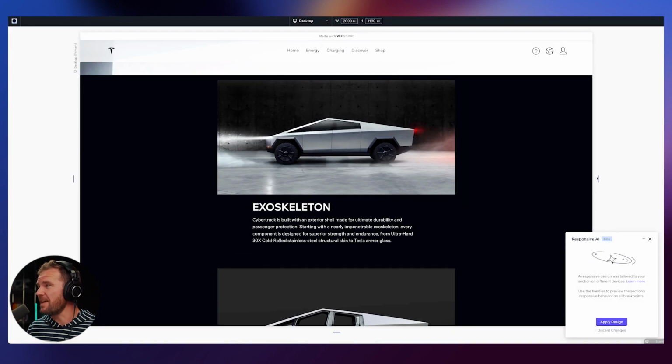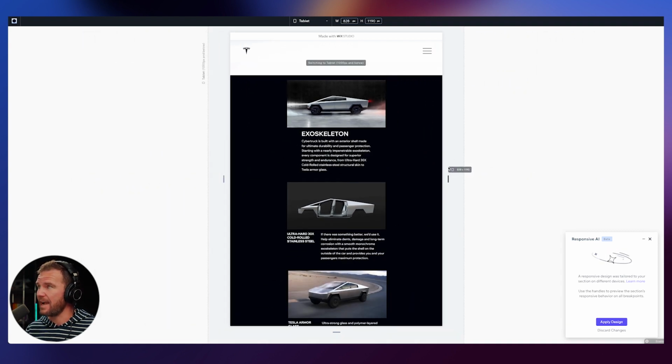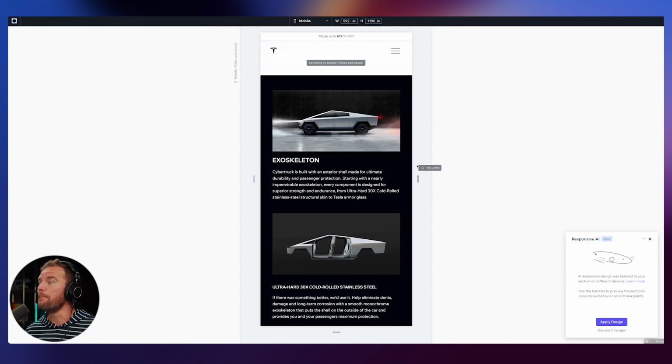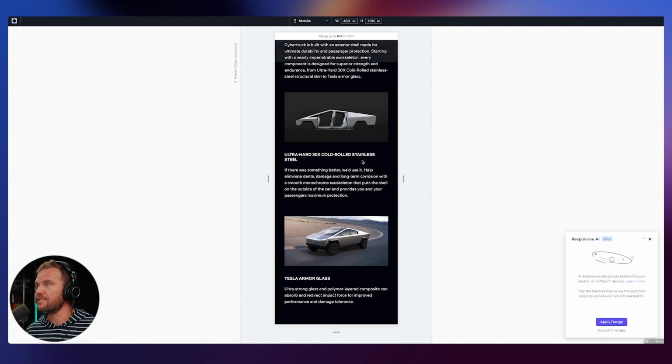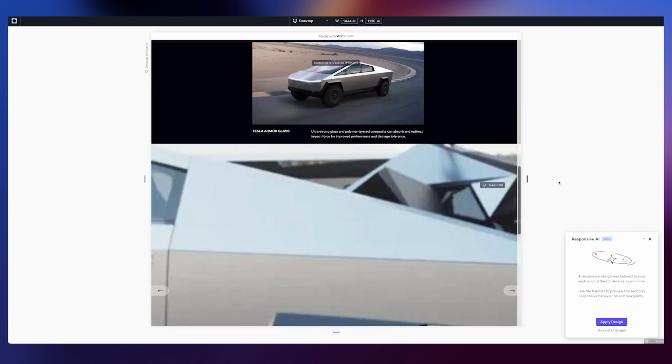And with the time it took for me to maybe have 2 sips of my coffee, we have a desktop, tablet, mobile, responsive section. I didn't even have to do anything. I just watched AI do it for me.